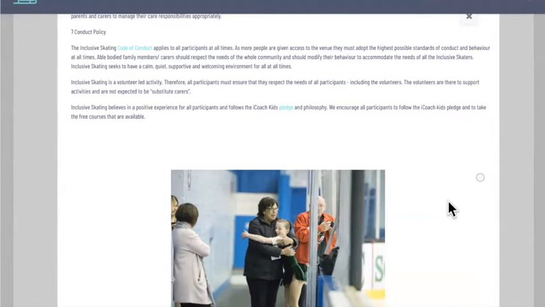So, for example, although we say to the siblings and the family members, you're welcome to come on the ice, that doesn't mean that they run riot and create a lot of noise and scare all the inclusive skaters off the ice. They've got to modify the behaviour and behave appropriately. So if they're wanting access to the ice and our activities, then they've just got to calm down a bit and make sure that they're providing a nice, quiet, supportive environment and that they behave themselves. We welcome, but we want everyone to be supportive because we're seeking to provide a calm, quiet, supportive and welcoming environment for everyone at all times.